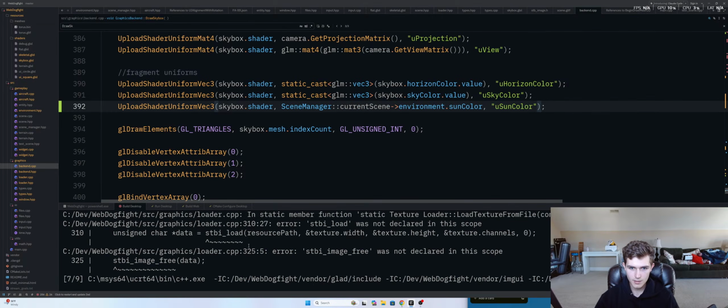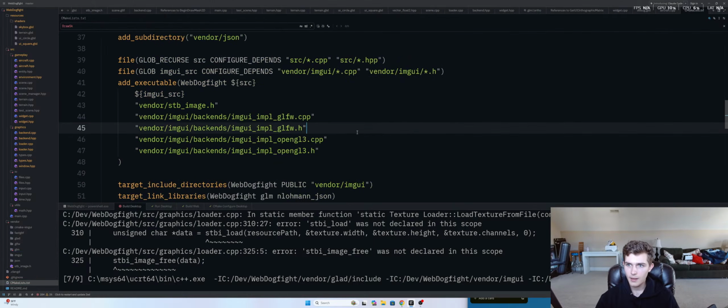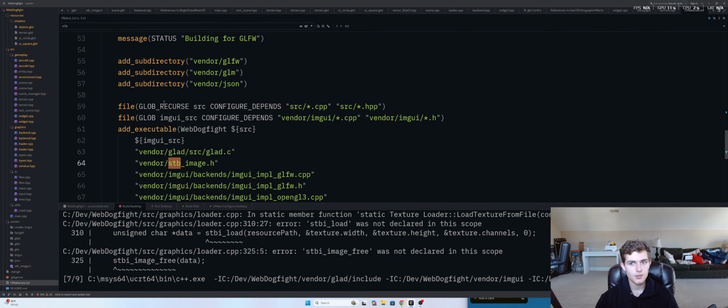Also, we're having an issue with STBI image. What? STBI load is not declared. What are you talking about? We have it right here, right? STB image. Am I not compiling it? Let's see, stb image.h. Should be no WebAssembly. I guess it was.